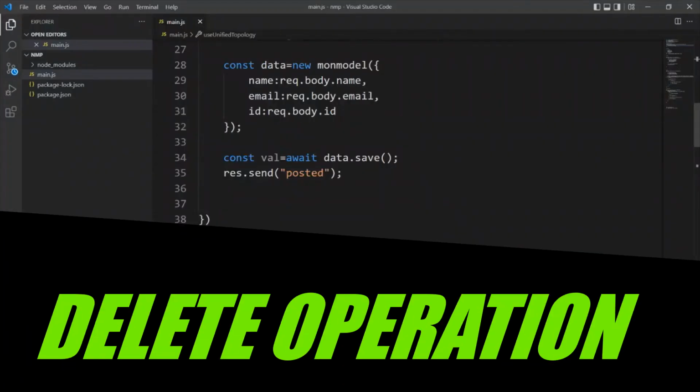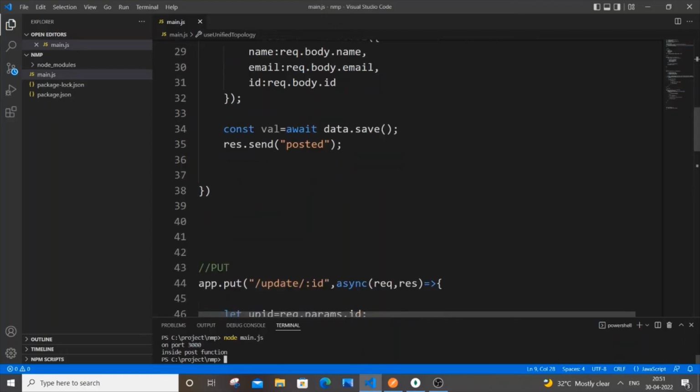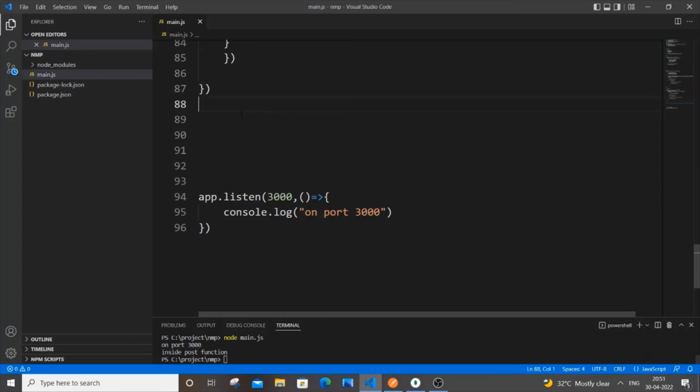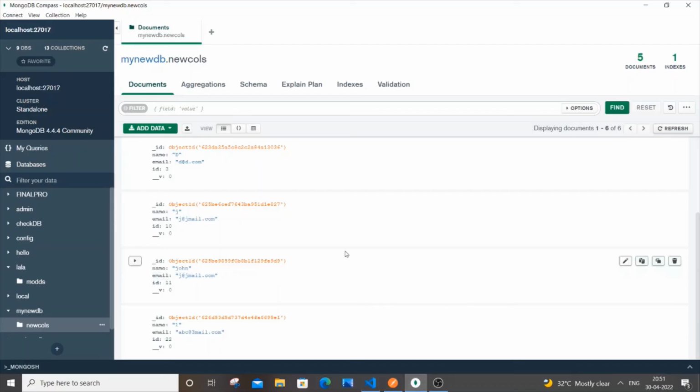Now let's jump into our delete operation. So first let me stop the server, and I will just come down, just put fetch, and here delete will come. Just put delete, and I am going to delete with the help of ID. So I will just come to my MongoDB database. It is this ID that I am creating and passing. It is not the ID that is auto generated by MongoDB. I am going to delete with the help of this ID.